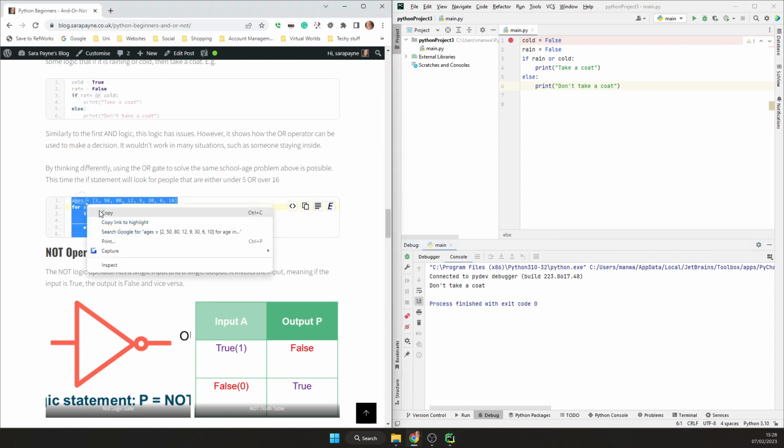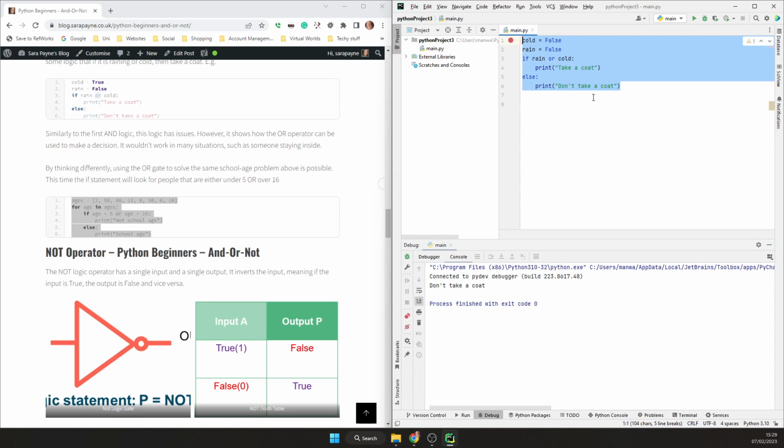Now, we can also do the school age logic from before with an or statement. Okay, so this is the same list of school ages that we saw previously. We've got the same loop going through this whole list. And we're saying if age is less than 5 or age is greater than 16, they're not school age. So we've reversed the way we're doing it, but we're getting the same result, because if this bit isn't true, it will come here.